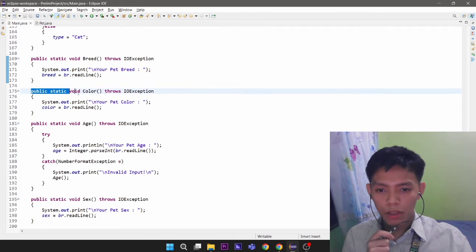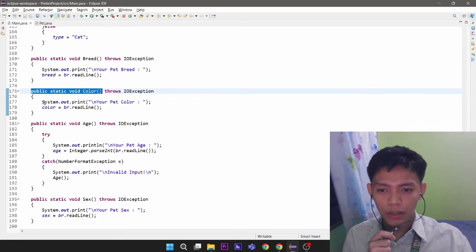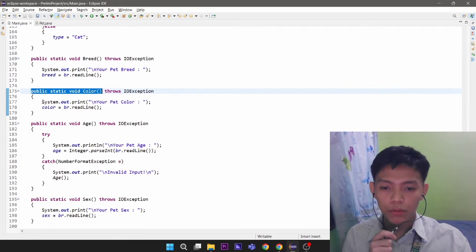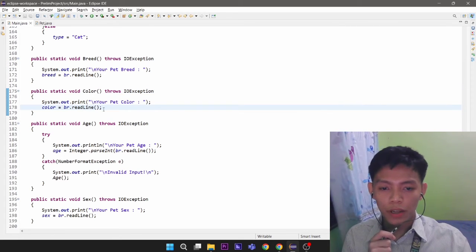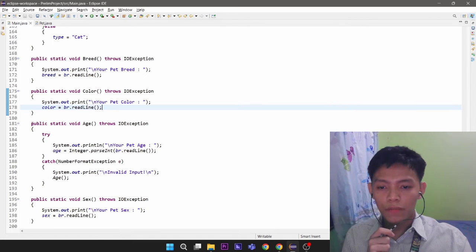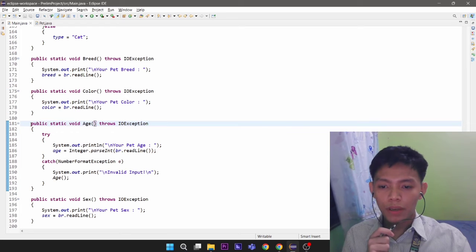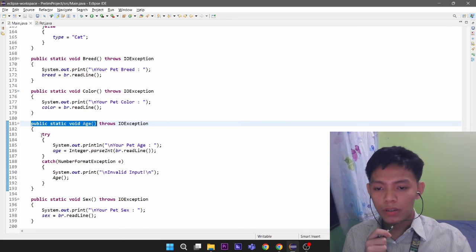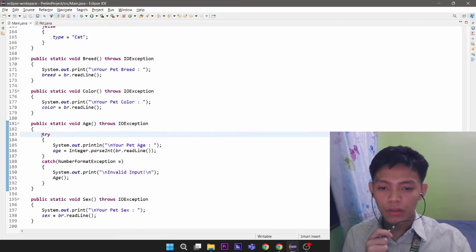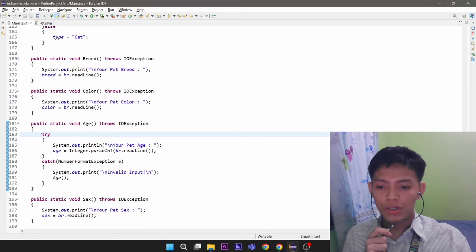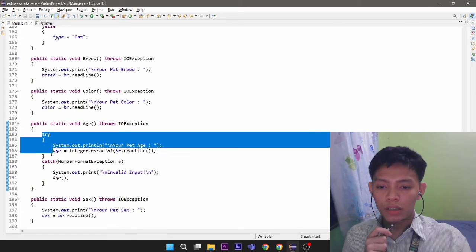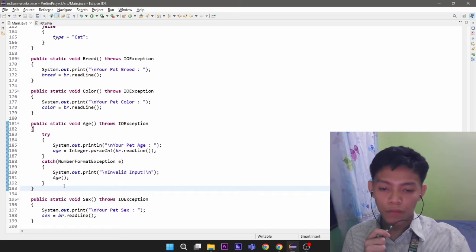Then, on the other hand, the color method will likewise request user input. This time, it will ask for your preferred color, which will be read by the buffered reader and saved to the color variable before being printed after all requirements have been satisfied. The age of your pet may be determined using the last method, which is age, which also has an exception catch to prevent errors.